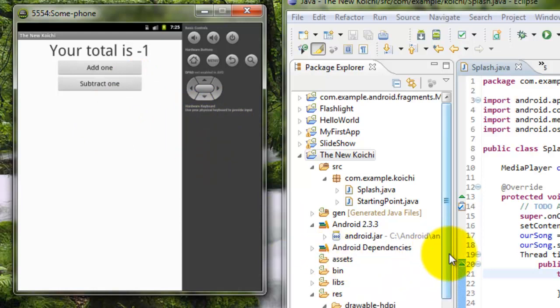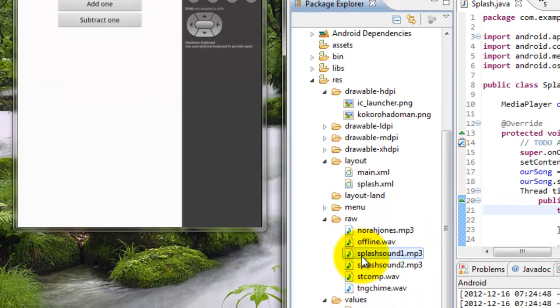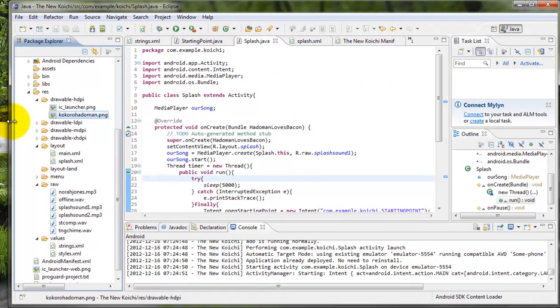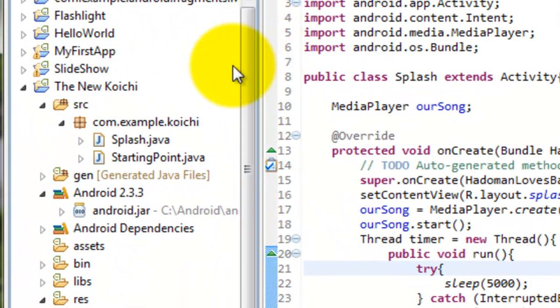And as you can see, I use this sound right here, and also I used this image right here for the splash wallpaper, splash screen. Okay, so as you can see, I created a new class under the source folder.